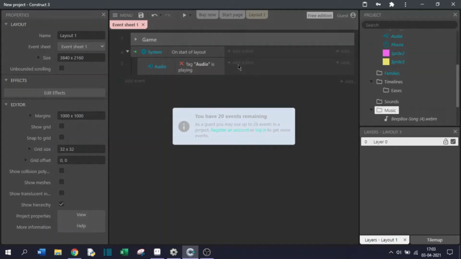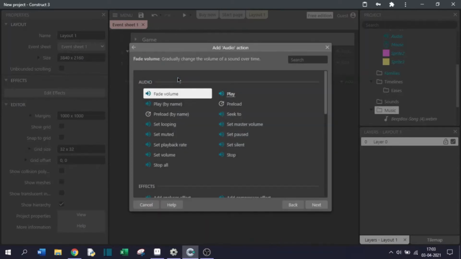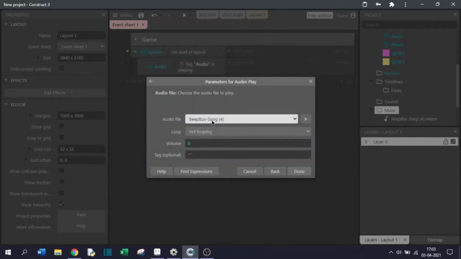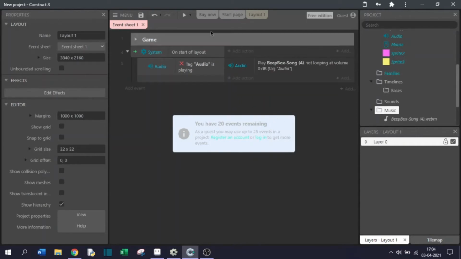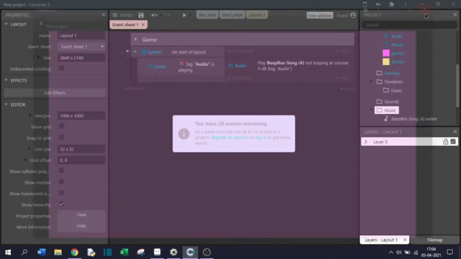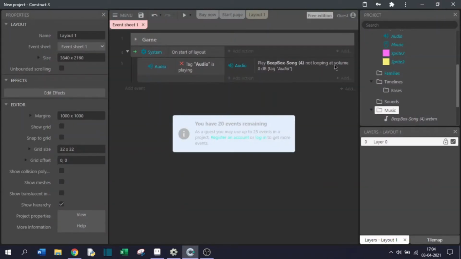We will add an action, go to the audio source, and select play. Choose the song you want, and put in the tag you put in earlier. So I will put audio in, and now if I press play, as you can see, the music continues to play even though the layouts change.